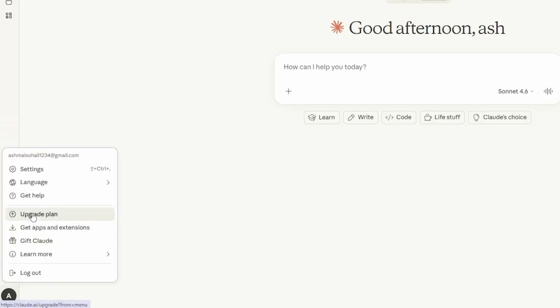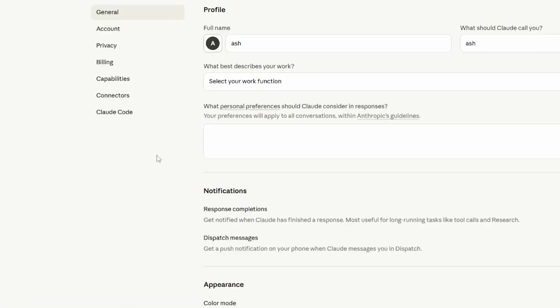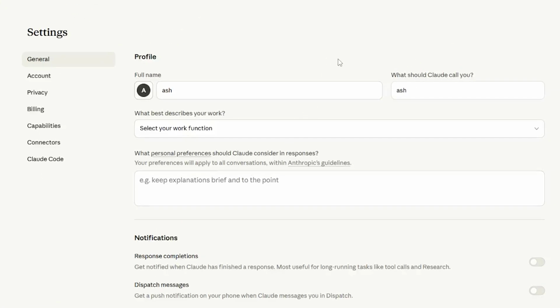This will open a small menu with different options. From that menu, click on Settings. This will take you to the Settings page where you can manage different features of Claude.